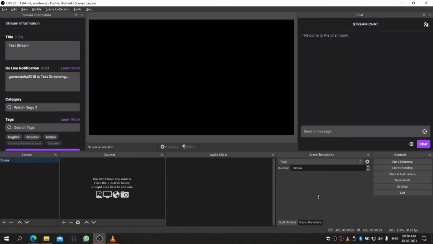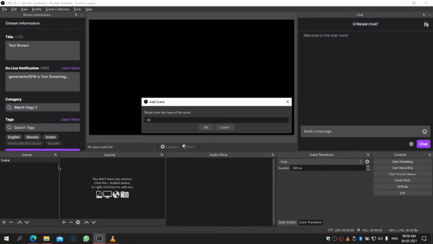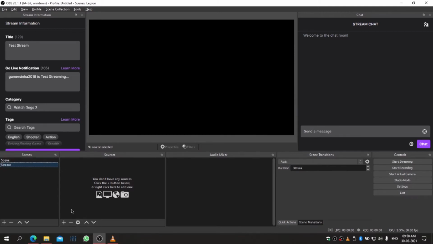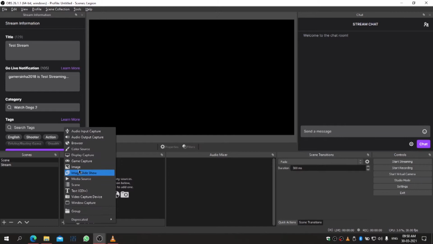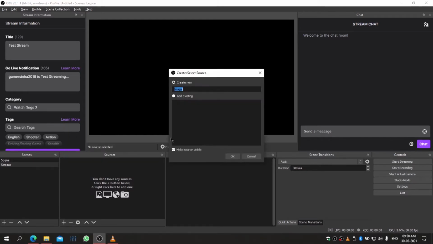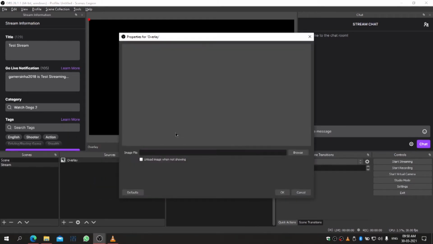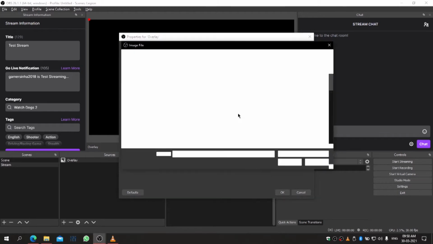Setting up your stream using OBS is very easy. First, create a new scene, call it Stream. Next, go ahead and add your sources. First, I'm going to add my overlay. I'm gonna call it overlay and select my file.